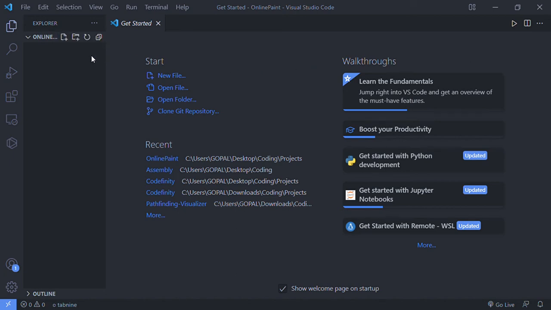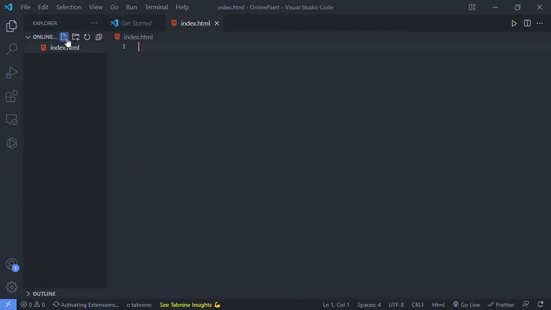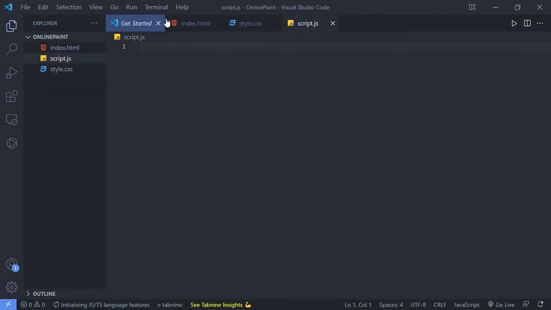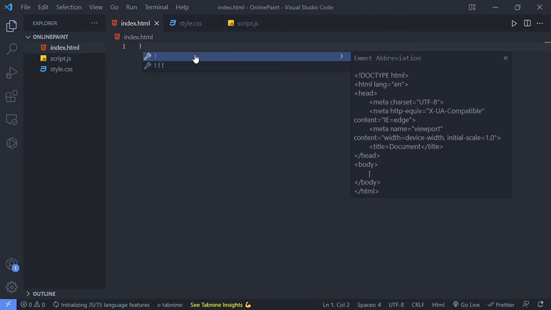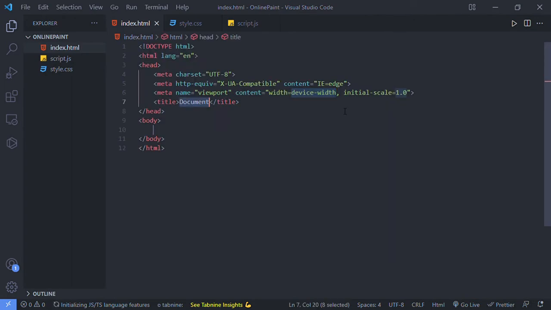Hello everyone, today we're going to be making an online painting app. So we'll start out by creating our files, index.html, style.css, and script.js. Then in our HTML file, we'll use this boilerplate to create the base template for an HTML file.